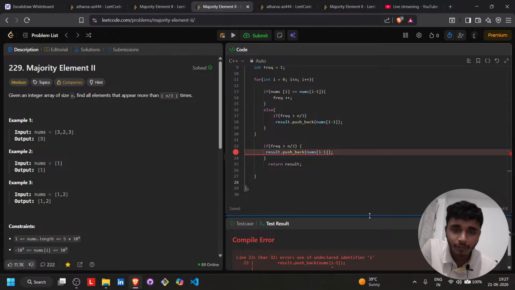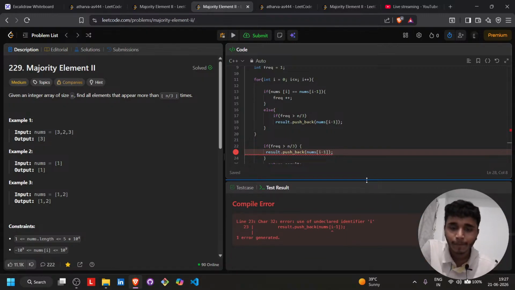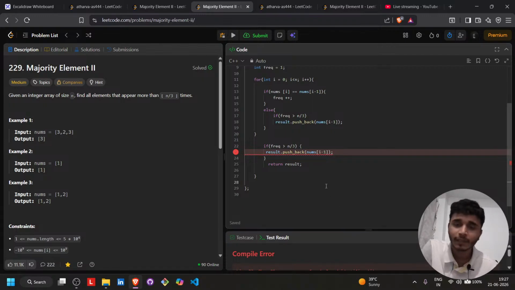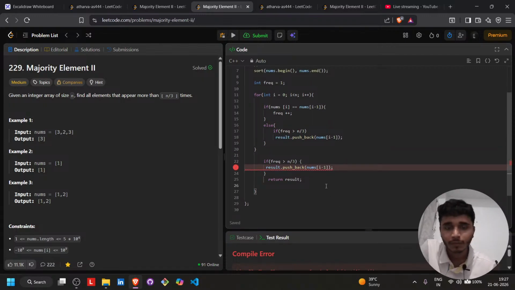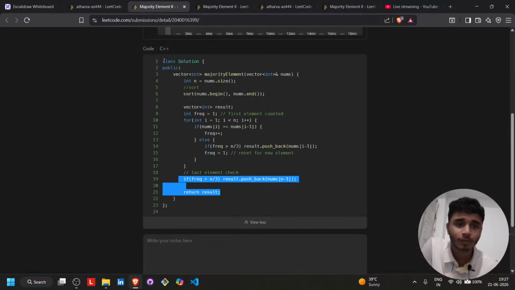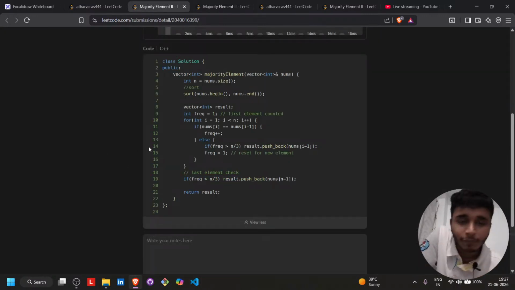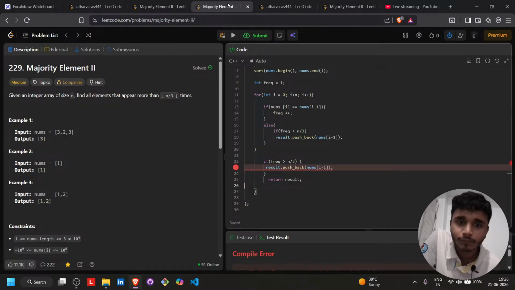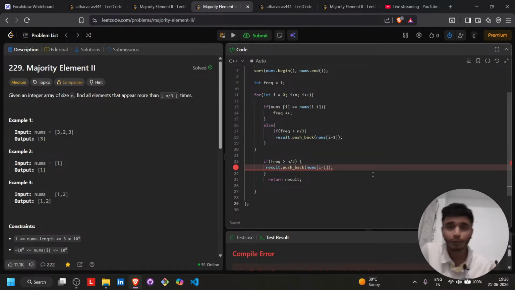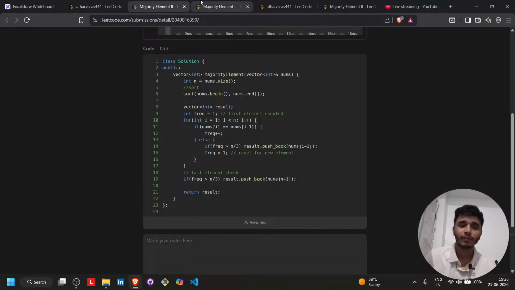Undeclared identifier I. Okay, so this is happening, I think, because the for loop is started here, the if condition closed here, the else condition closed here, then the for loop is closed here. See, the for loop started here, condition started here, closed here, first condition started and closed here, for loop closed here. After that, we use this if condition; if this is true, it will return the result in the end.